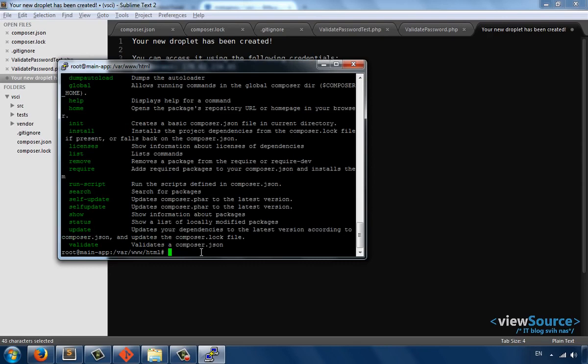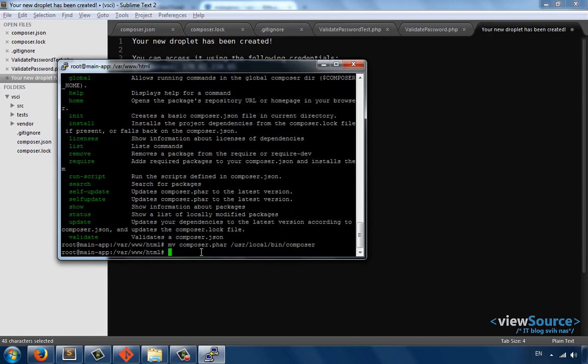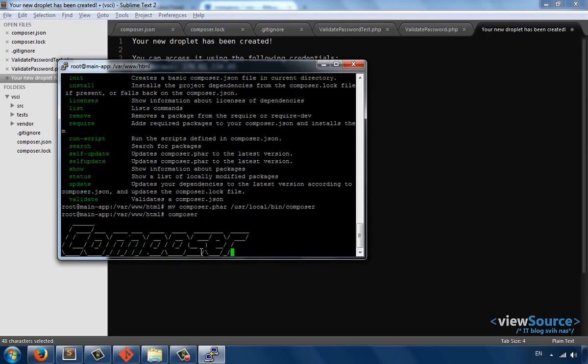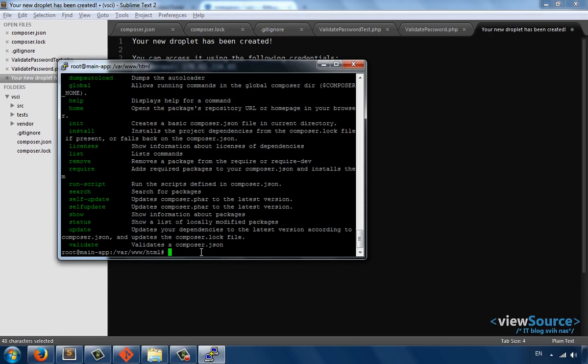However, it's always a good practice to enable Composer globally. To do that, all we need to do is to move this file to bin directory. So I'm going to move composer.phar to my local bin directory, which is /usr/local/bin/composer. And that's it. So now I should be able to type only composer and get the exact same output.